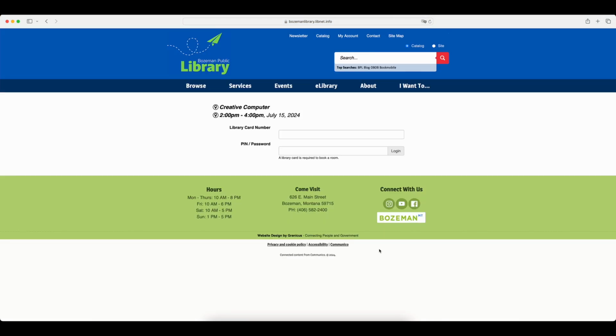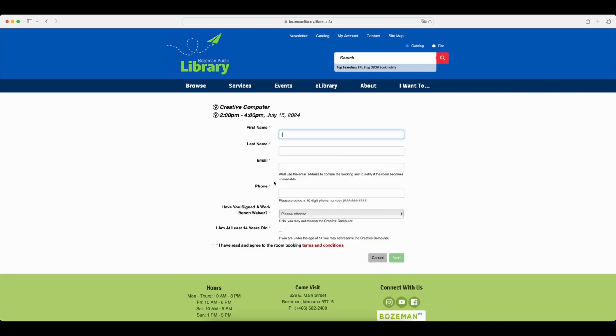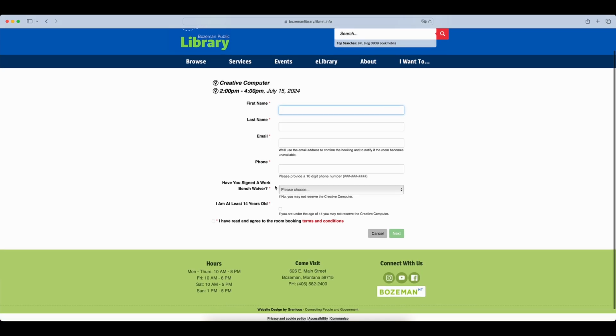When I click Reserve Now, it's then going to ask me for my library card number and my PIN. Once you put in your library card number and your PIN, you will be taken to the reservation page and it should pre-populate these fields for you with the information from your library card. You've got your first name, last name, email, and phone number. Then it will ask you if you've signed the Workbench waiver. You should have done this when you got your Workbench card. So the answer to this is yes. You need to choose yes to make a reservation.